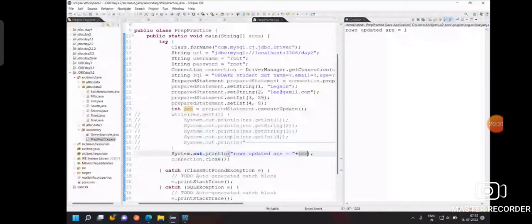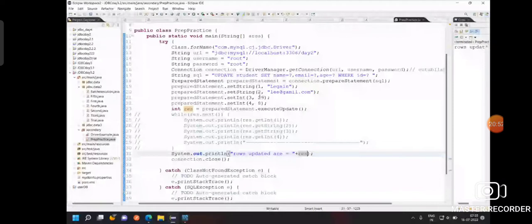Okay. So now I want all of you to start doing all these 4 CRUD operations using prepared statement. Okay? Does anyone have any problem in this one?